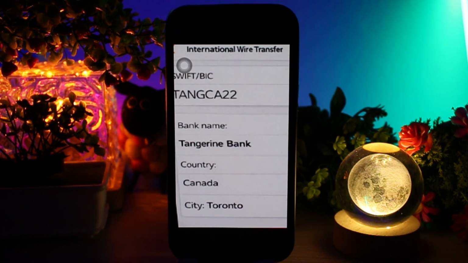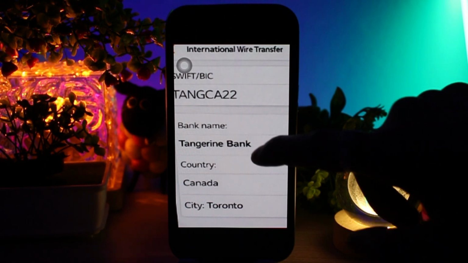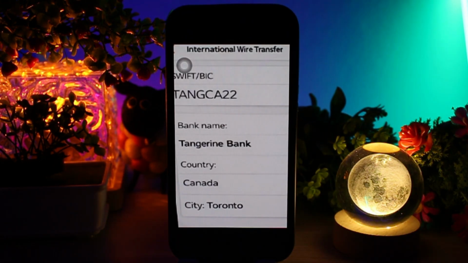The next step is to use the code for your transfer. Simply enter the Swift code in the wire form, using Swift or BIC code, which is TANGCA22, bank name Tangerine Bank, country is Canada, and city is Toronto. Once done, you'll be able to send or use the Swift code of the Tangerine Bank.